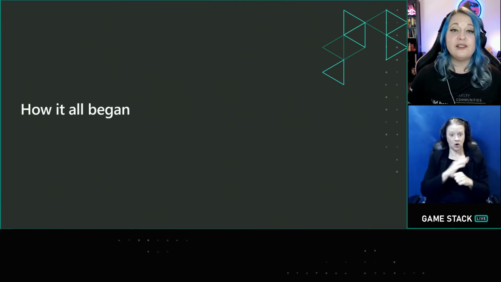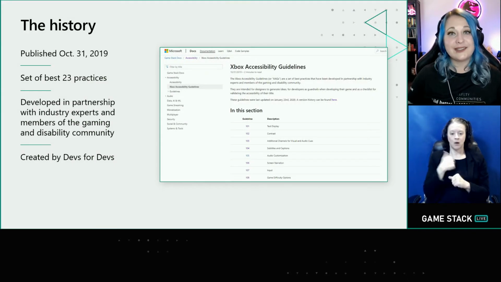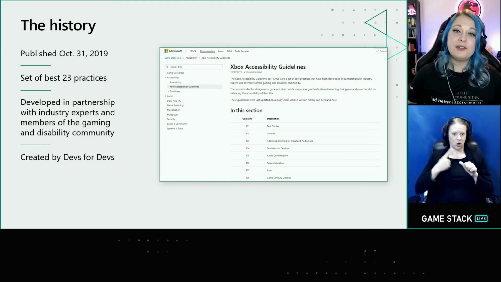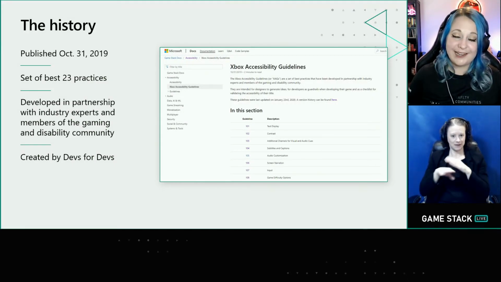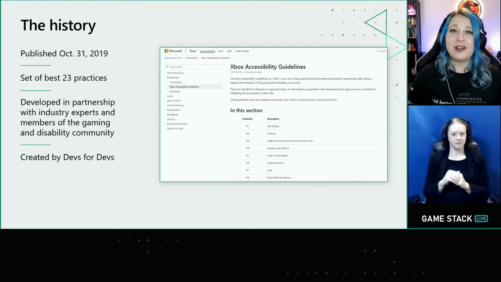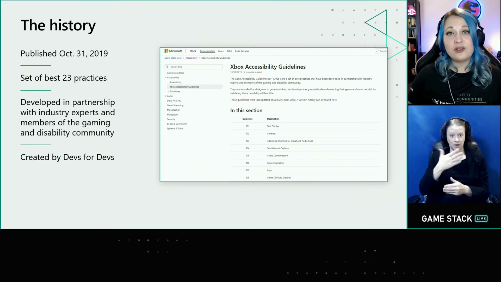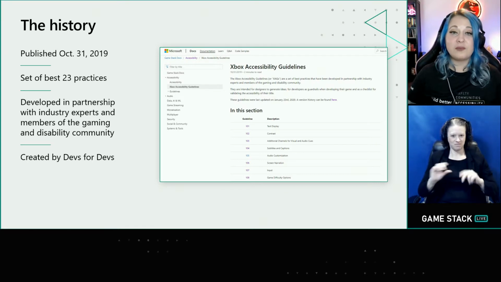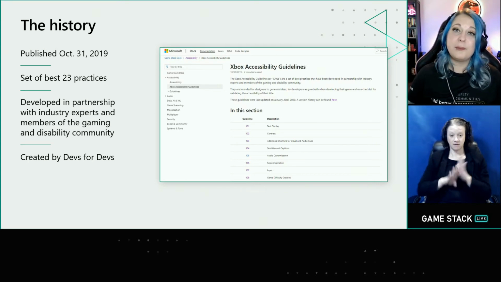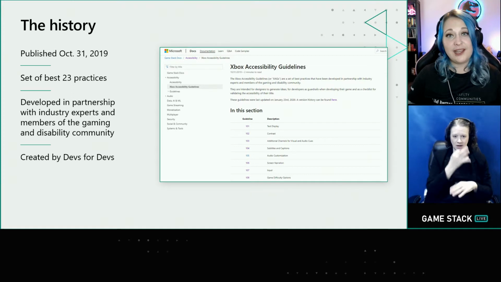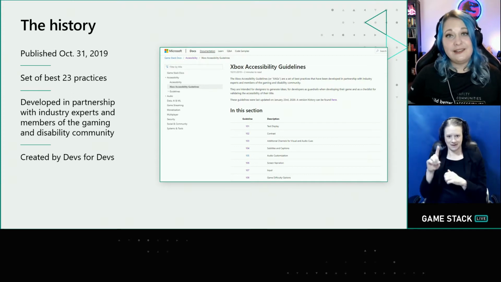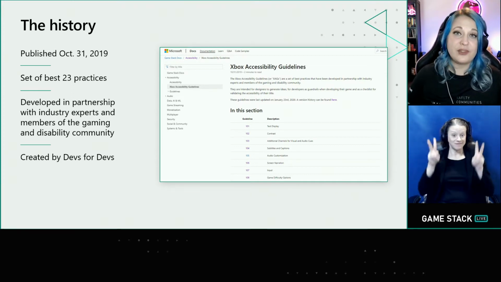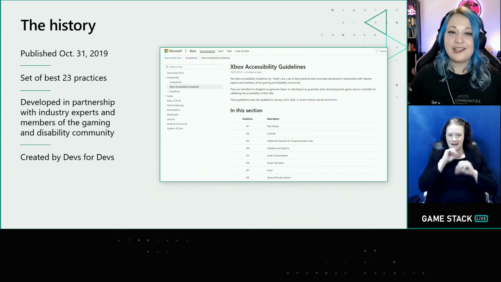So we launched the original Xbox Accessibility Guidelines. They were published in October of 2019, and it was a set of 23 best practices that detailed everything that you could do to help make your game more accessible to people with disabilities. And of course, this was developed in partnership with industry experts and members of the gaming and disability community. As it's always said, nothing about us without us. So that was a key part in getting this information together.